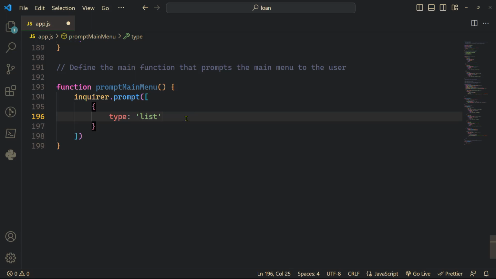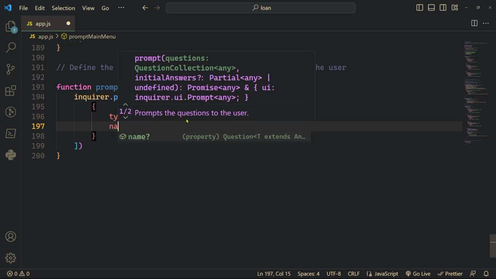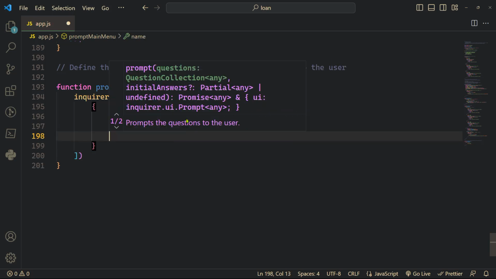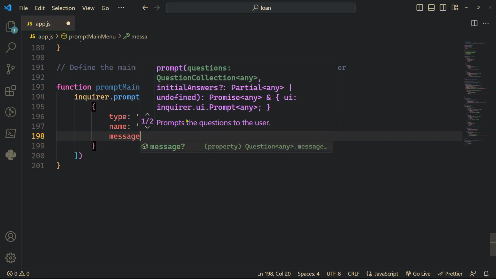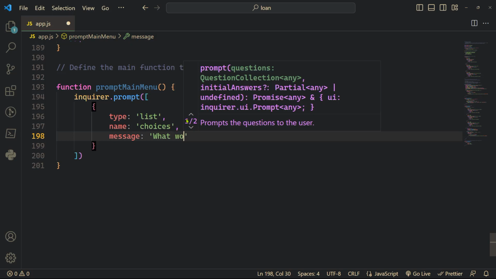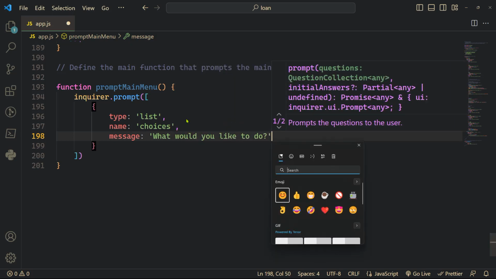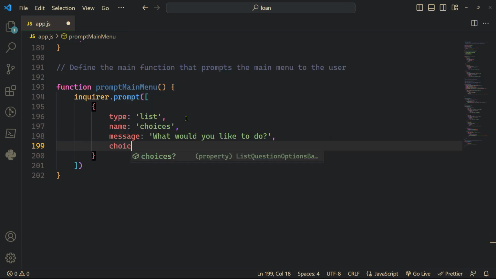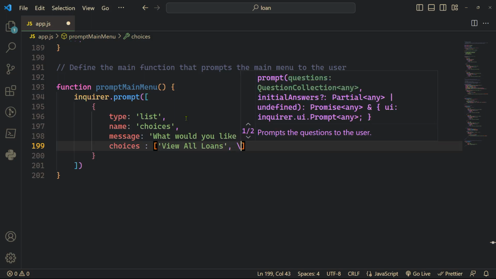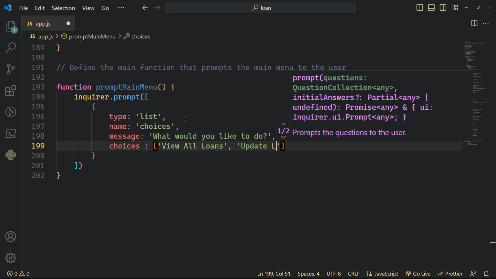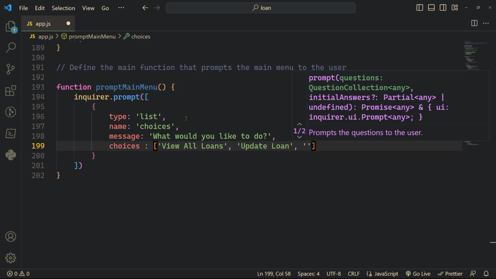All right, so we will use just list here. So the type is list. Name is choices. And the message is going to be what would you like to do? And then finally, the choices here will be an array of different choices. So the first is view all loans. View all loans, that's the first option. Second option is to update loan. The third option is add a new loan, and exit.